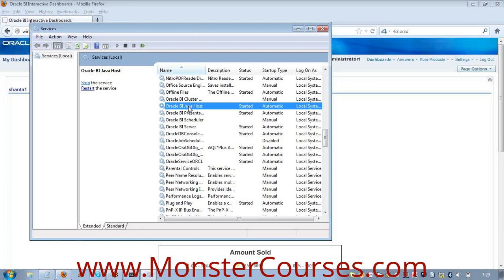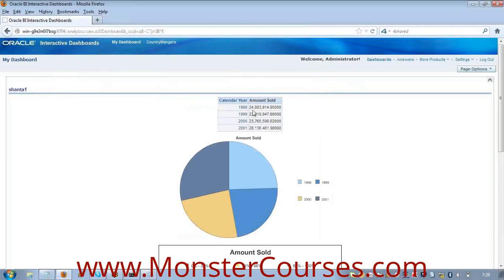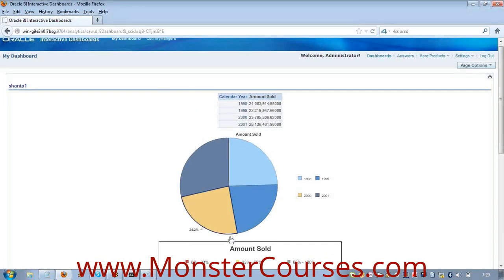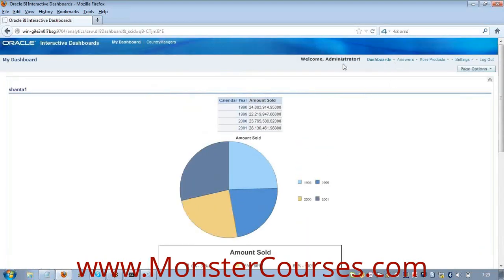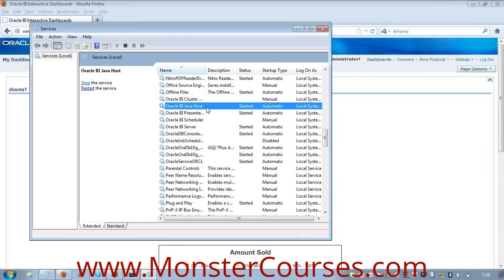Irrespective of the Java host server, this report will run. You see, this is the actual report. These are the charts and images, right? Now, if you go and stop the Java server, I see Oracle BI Java server, I'm stopping it.